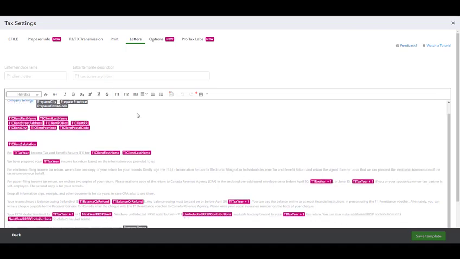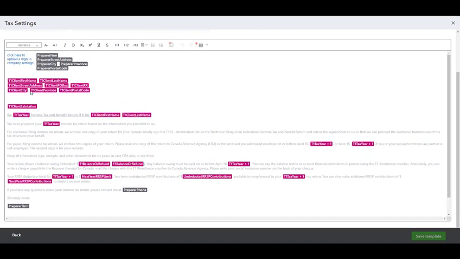So as you can see, this is the pre-made template, and there's a lot of weird boxes that are color-coded pink. So these are variables, which means that it will automatically take whatever the variable is from the return itself. So for example, let's say here we have prepared your T1 tax year. So that variable dictates that it's going to pull the tax year from the return itself.